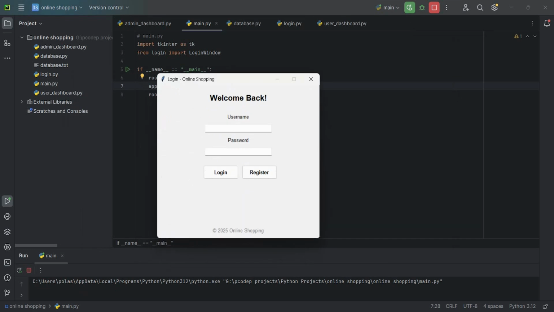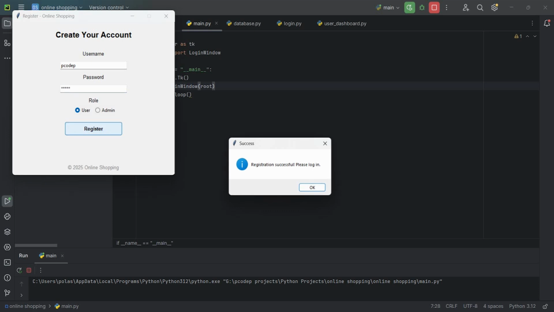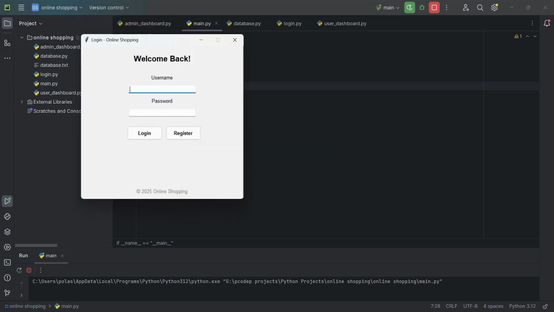Now let's see how a regular user experience this system. Let's add a new user. Username and password, and select user and click on the register button. Registration successfully. Now I am going to log in with the user credentials.